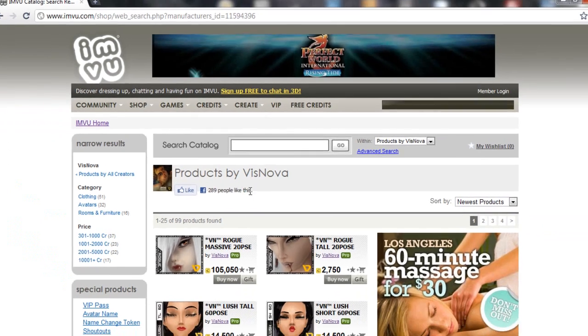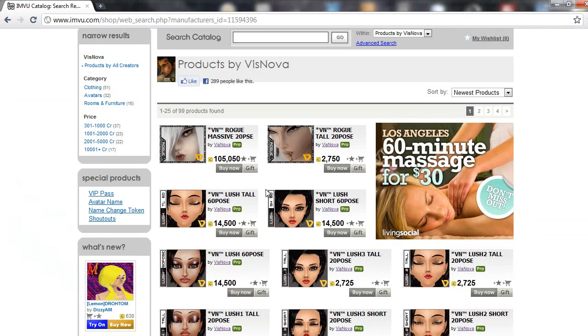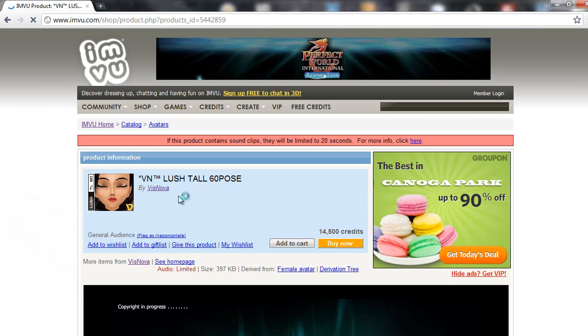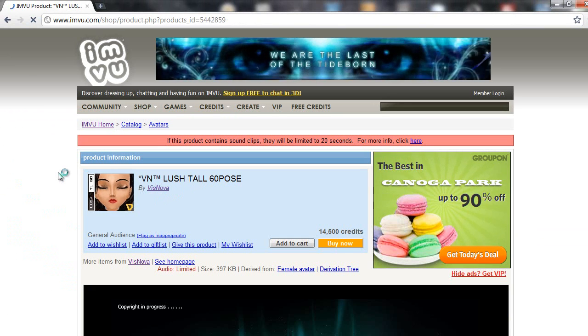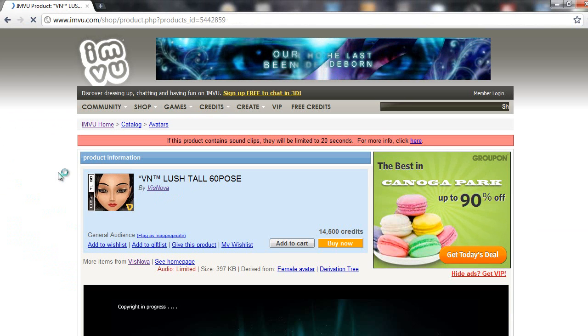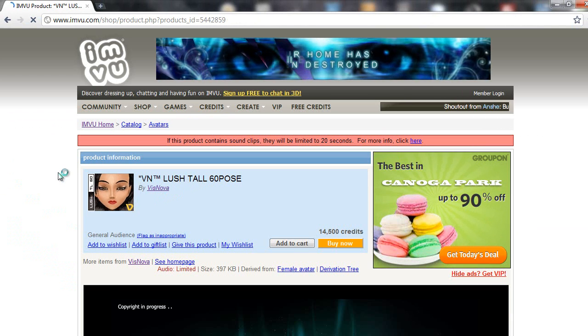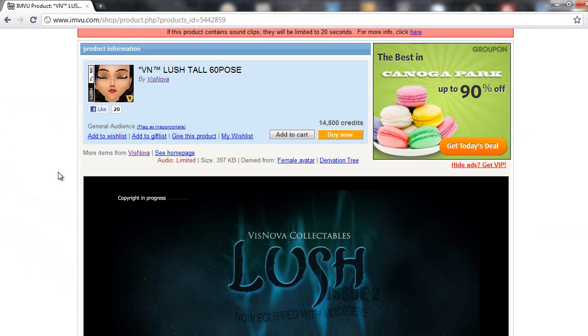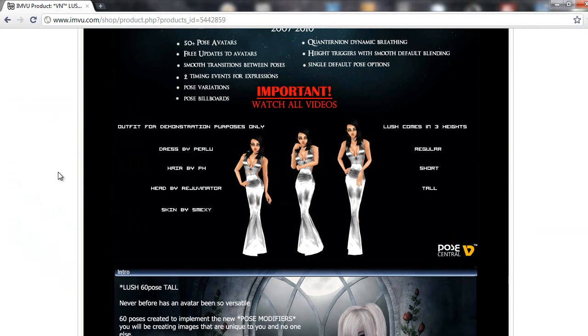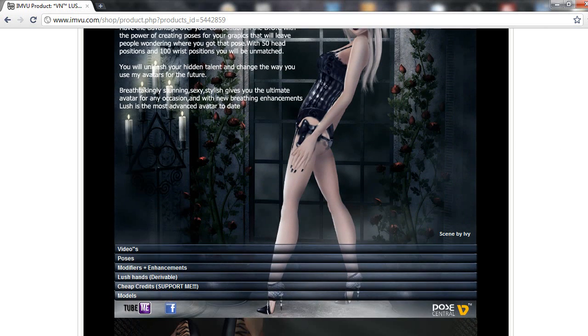So you see, this is his products page. Let's go into Lush, which is one of the most recent avatars released by Visnova. This is a product page inside the IMVU catalog. There are millions of products inside the IMVU virtual catalog, and the only way for developers to really stand out and make sales is by having evocative product pages describing what their products can do.